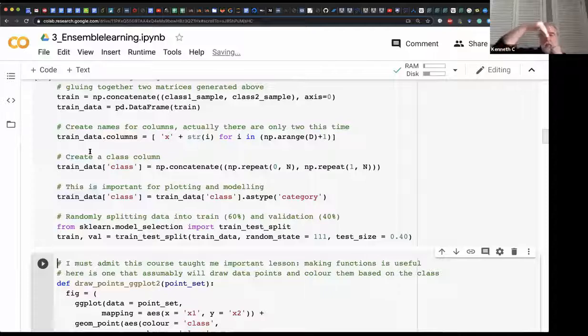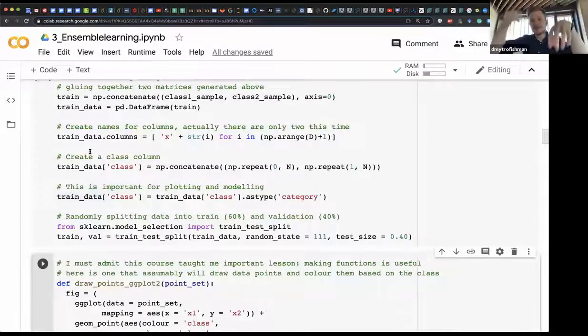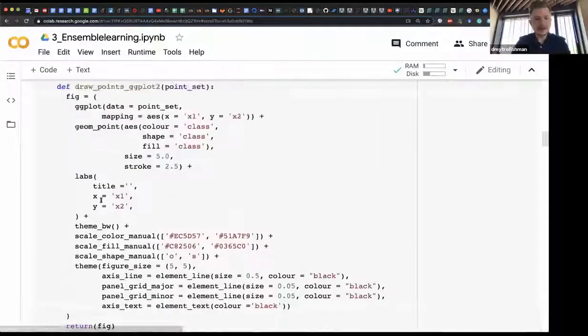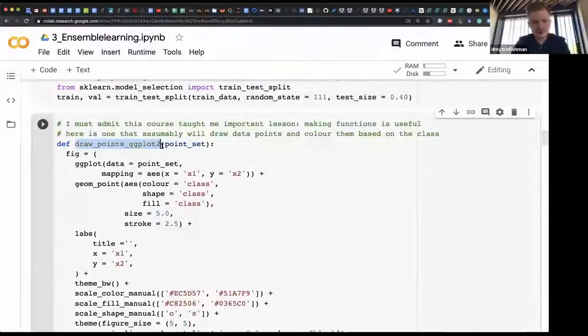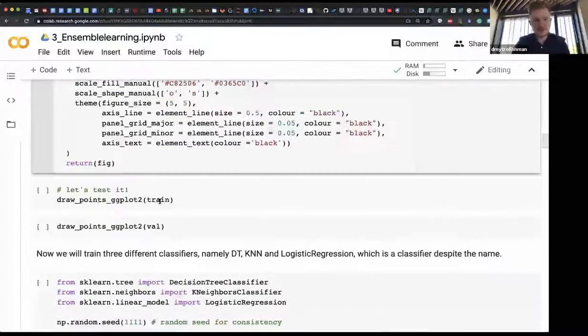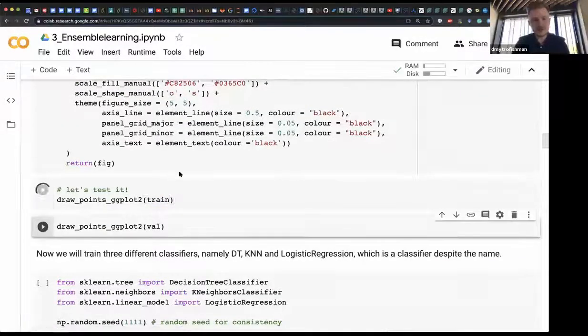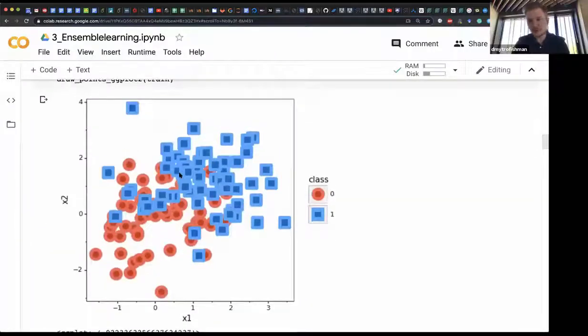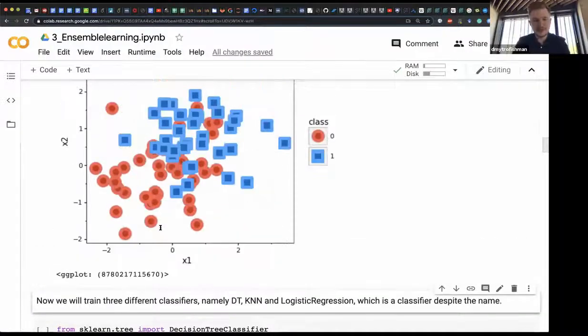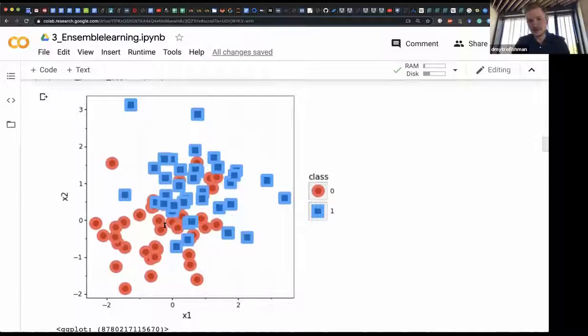So make two random distributions, shift them apart, and take some 100 points from each one. And here I visualize them. I actually make a function called draw points ggplot2 that, given a point set, a data frame with the coordinates and class column, would actually visualize them. So I can tell it, okay, here's my train, visualize my train, and it will draw a picture like that. And then I would say, hey, here's my validation, and please visualize my validation. And that will draw me a thing like this.